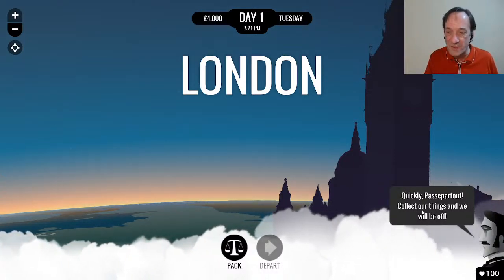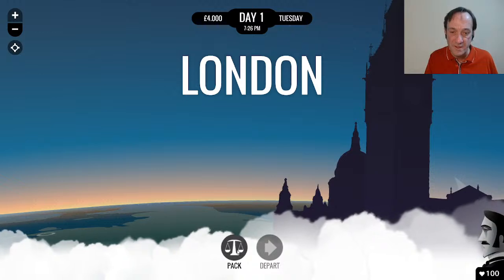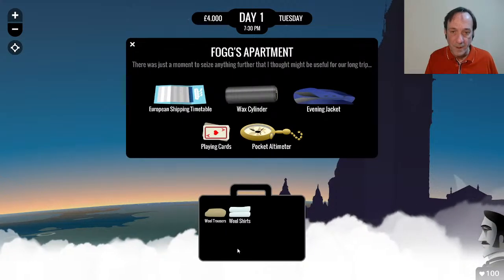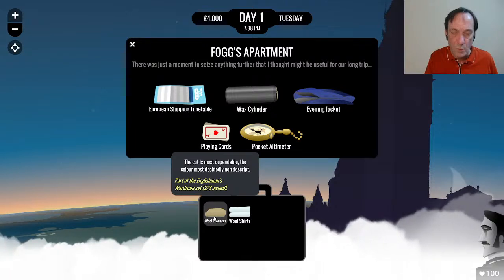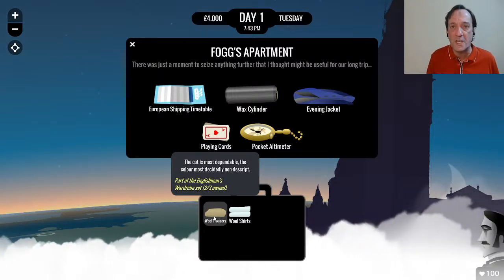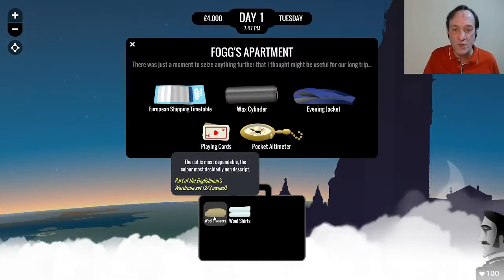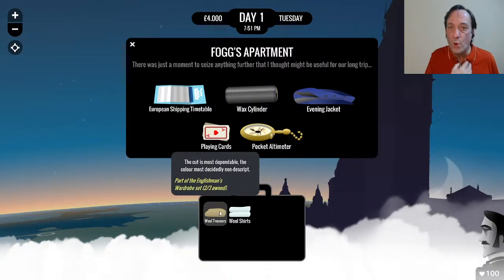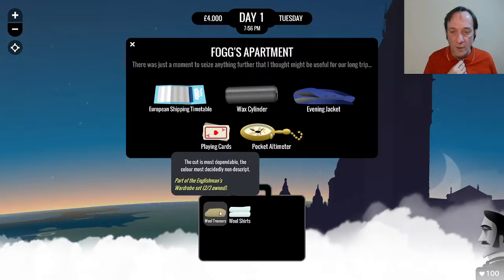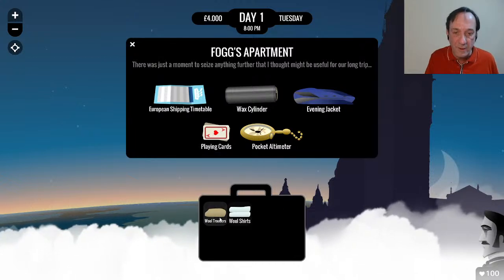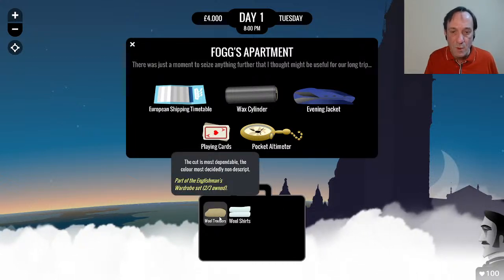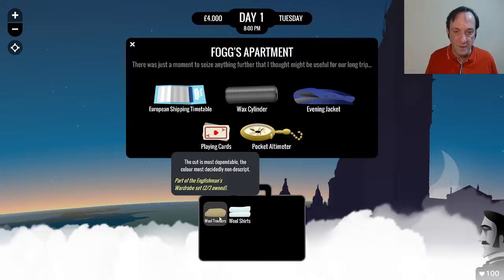Passepartout, collecting our things and we will be off. Okay, so here we go. He wanted the... Okay, we have wool trousers. Wool made from sheep, yeah? The hair of sheep is wool. A woolen jumper made of wool. A woolen blanket. Okay. The cut is most dependable. The color most decidedly nondescript. Part of Englishman's wardrobe set. 2 out of 3 owned.